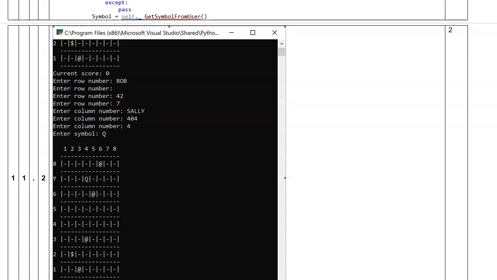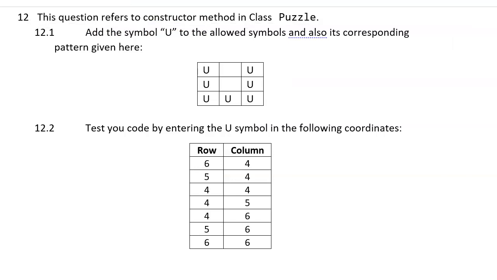Right, that's the first question sorted. Okay, question 12. If I'm honest, I don't think this is going to come up. I think this will come up in section C, just like I've done it before, but it's going to come up somewhere.